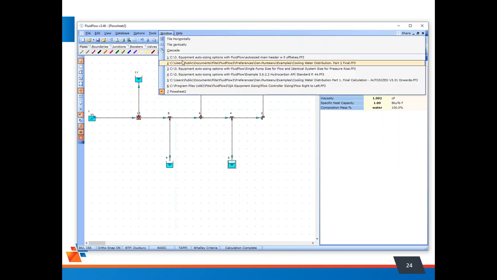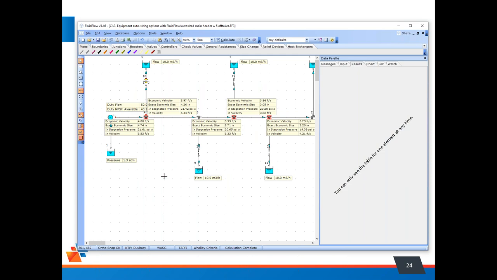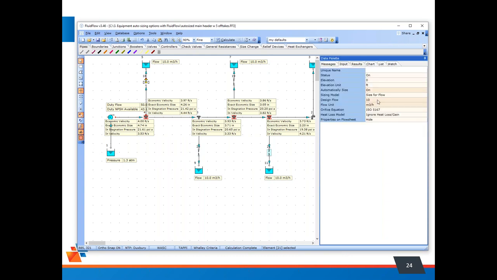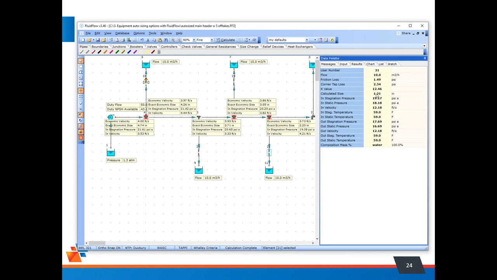So if I'm looking at that particular model, I've added a few more things here. I've added some other control measures like orifice sizes. So these orifices at this point are sized for flow. Based on the calculated value from the auto size option, we have the size of the orifice given by the software. So 1.09 inches, 1.2 inches, 1.12.